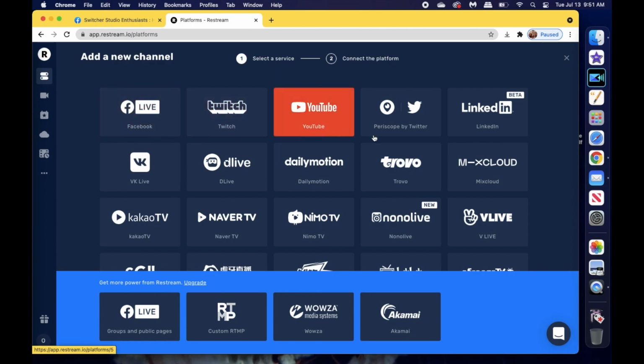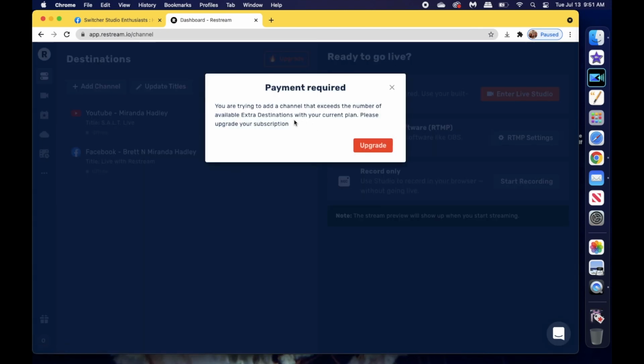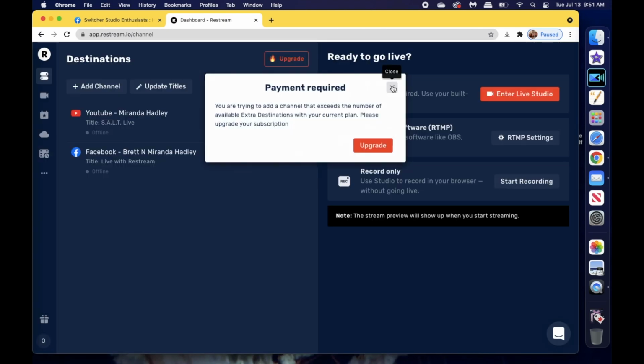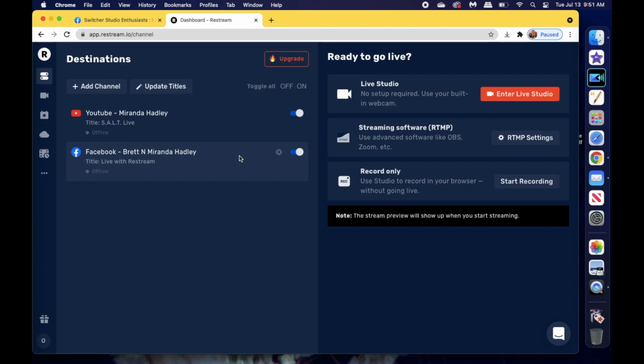And that shows you all the different options of channels you can add. YouTube and Facebook Live are the two that I use. But there's, you know, all the different options. And with the free one, you get two choices. With the free version of Restream. Just click on the one you want to add. Mine goes straight to payment required because the free version of Restream only gives you two. But click on it to take you through a series of questions of logging in and getting permission to stream.